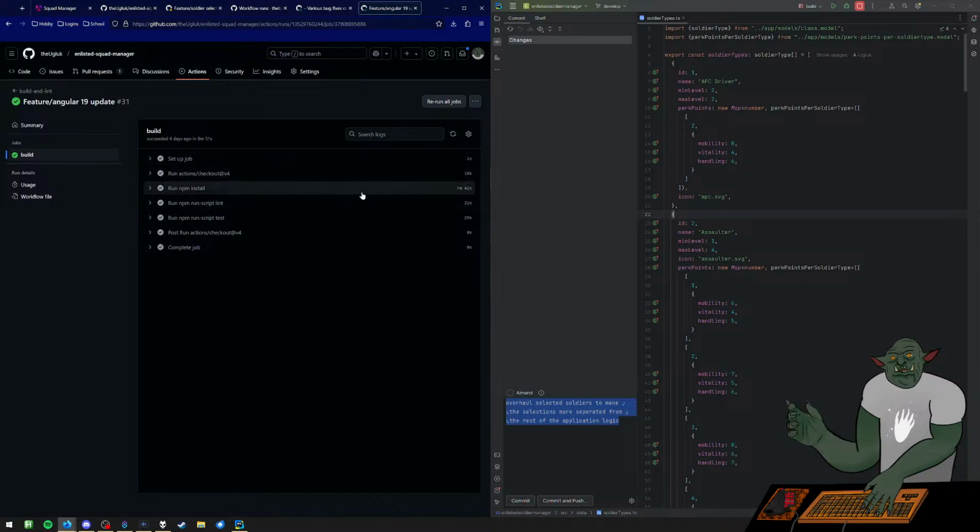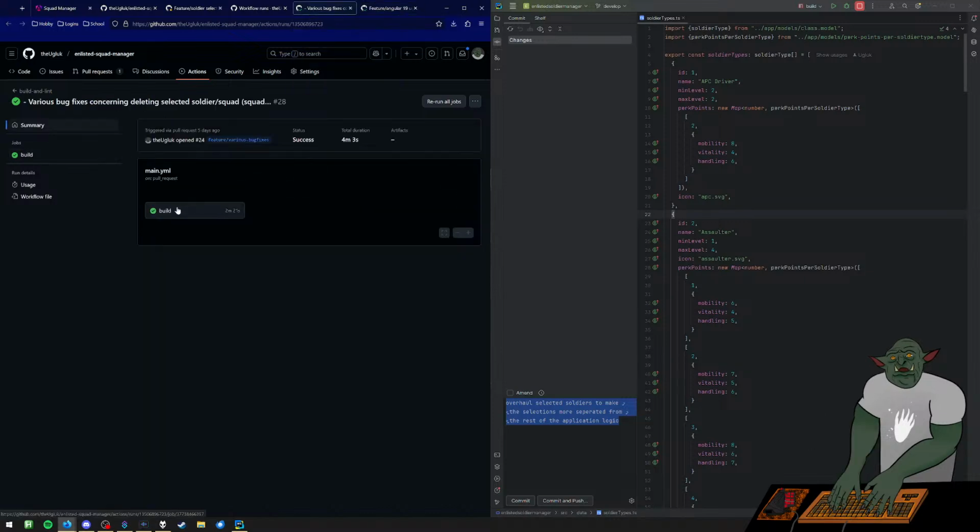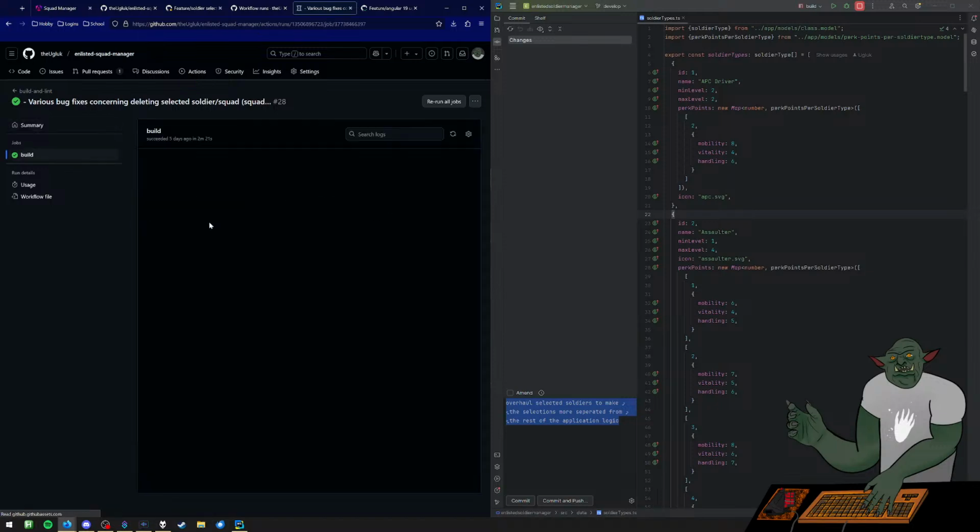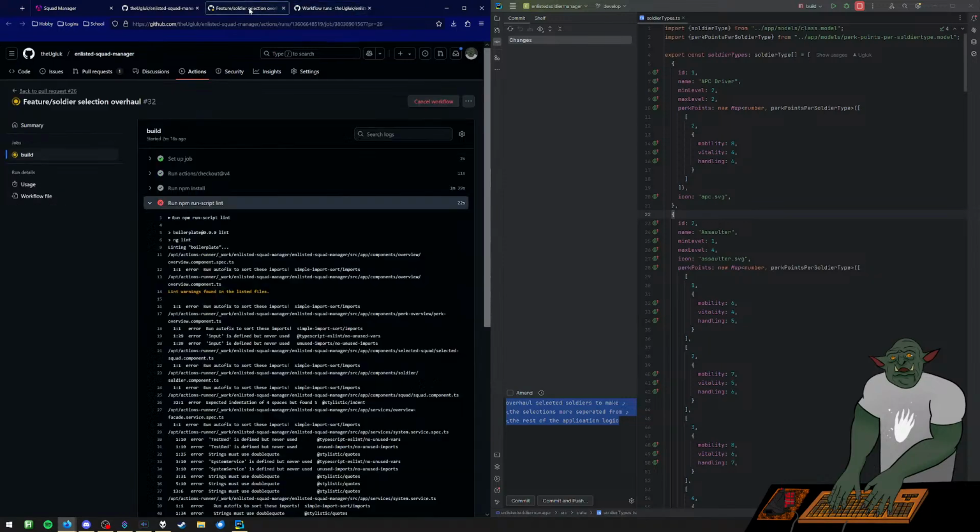It's an 8-minute npm install. And this is probably going to be a faster npm install. Yeah, it's 1 minute 50. I think it's because we had nothing cached, because this was the Angular 19 update. So hopefully that's, oh no.